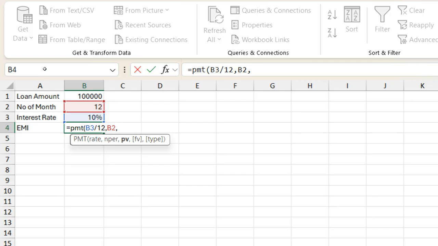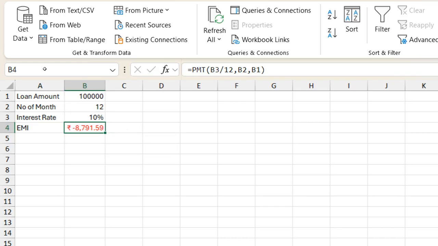And when you press enter or control enter, it will show it in a negative. Negative means this is the loan which we have to pay. That's why it's showing in negative. Let me close the bracket and press enter. Yes, it says negative. That is every month we have to pay 8,791.59. Make it as positive.